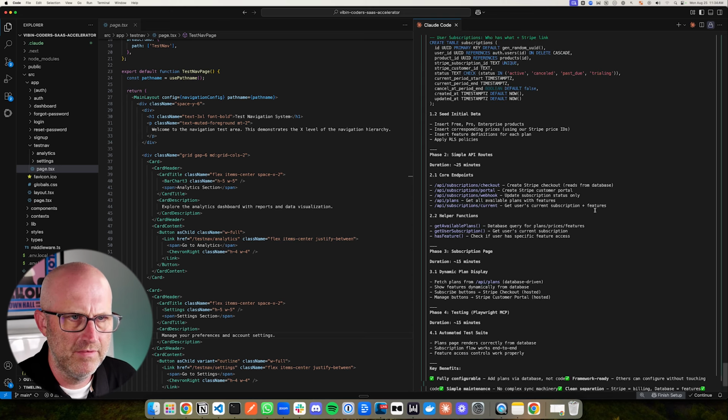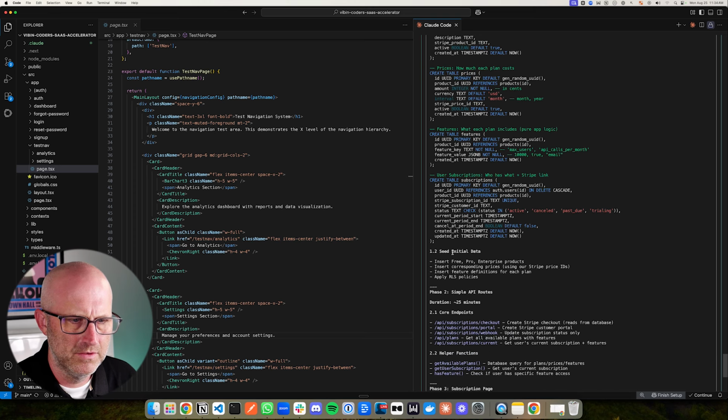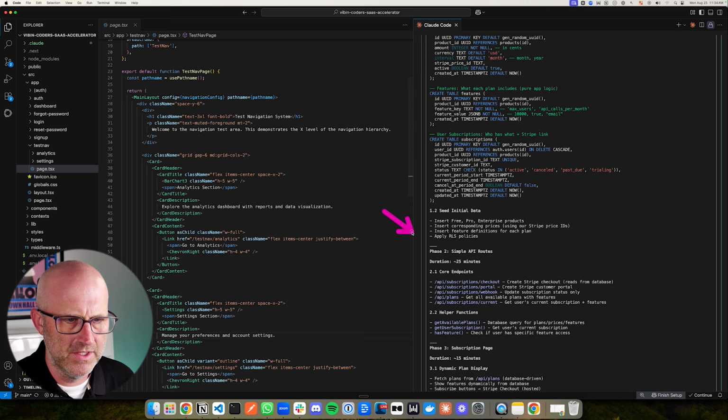So it looks like it might have updated products, prices, features, and subscriptions. So these are the database tables it's going to create in Supabase, and then it's going to go ahead and put in some initial data.